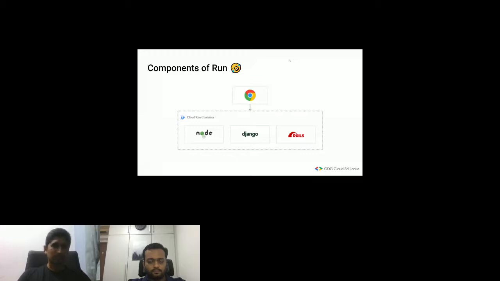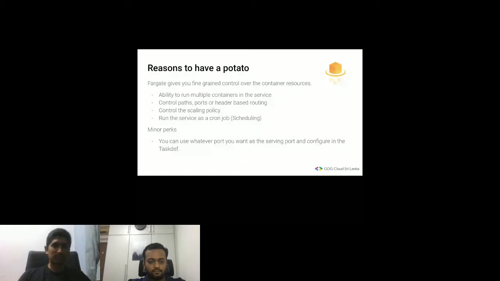So number one reason to go with Fargate would be the ability to run multiple containers in one service. If you have something like a sidecar or some supportive Docker that needs to be run with your service or application, you can do that with Fargate. That is not possible with Cloud Run. You can run a number of containers in parallel in one task definition, just like a pod in Kubernetes.